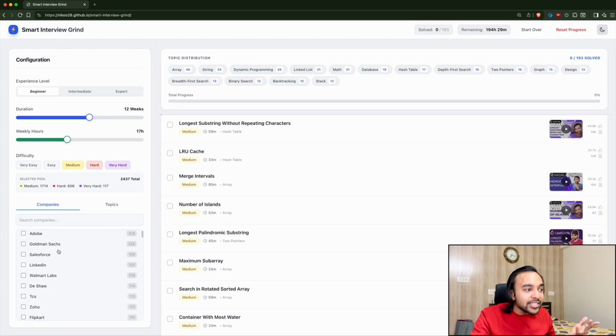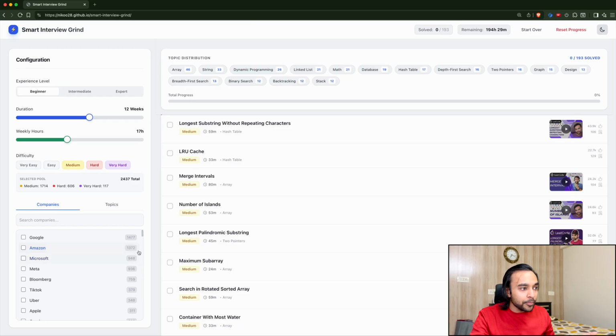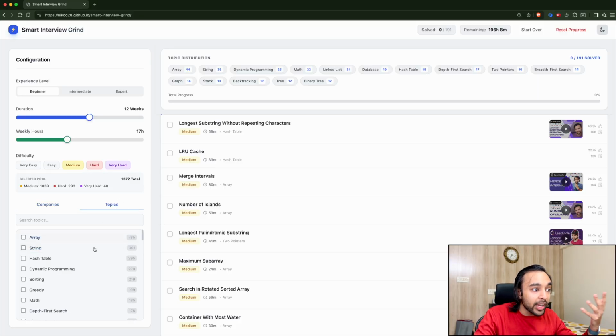And now I can select all of the companies that I want. And notice there are 1400 problems available for Google, 1300 problems available for Amazon. Let us say I only want to look at problems that have been asked in Amazon. I select this and now I can do this for topics also. There are 785 problems on arrays, 301 problems on string, 295 problems on hash tables. So it looks like Amazon really likes problems on arrays, strings and hash tables.